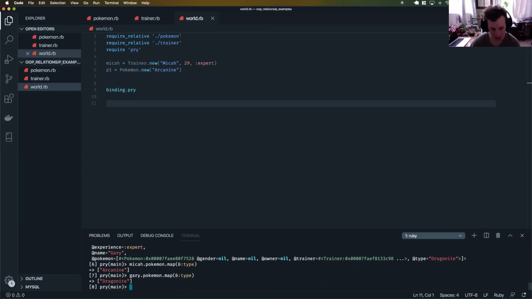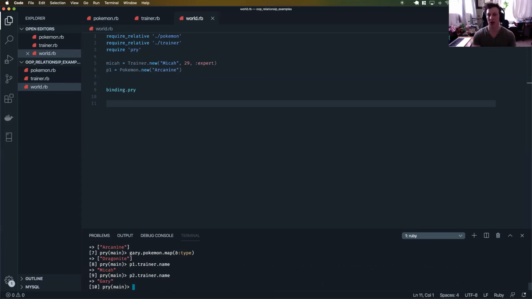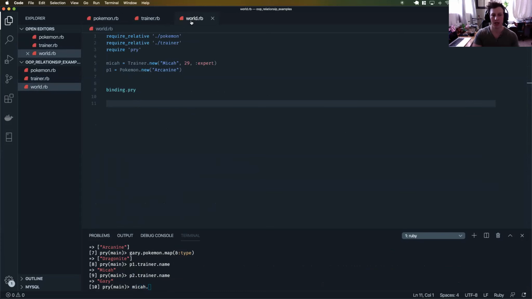And I want to perform a trade, and I want to make sure it all works. As of right now, P1.trainer.name is Micah, and P2.trainer.name is Gary. All right, so everything's set up right, and I want to make sure this trade successfully trades the two. So I can choose whichever trainer object to perform the trade with. I'll initiate it with Micah, but it doesn't matter. Let's go to here and see what the method's called.